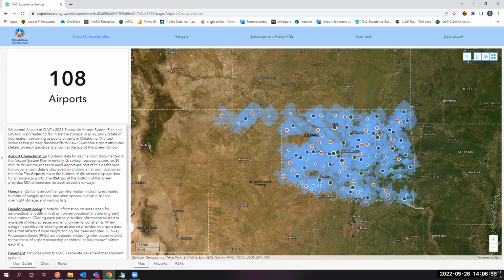Next is the development areas and RPZs tab. That tab contains information on development areas that were collected for about 40 of the busiest system airports. As you navigate in that dashboard, it will show some parcels and property outlines for developable areas on the airport. And it will also depict runway protection zones for each runway. And it'll break those runway protection zones out by controlled and uncontrolled properties. So controlled if it's owned by the airport, uncontrolled if it is outside of the airport's ownership.